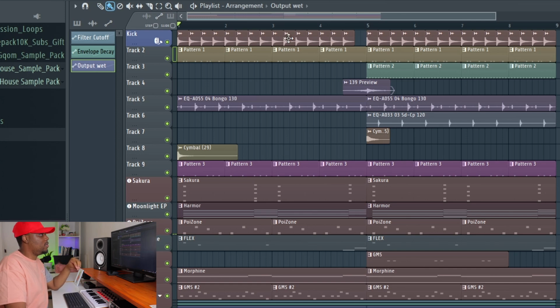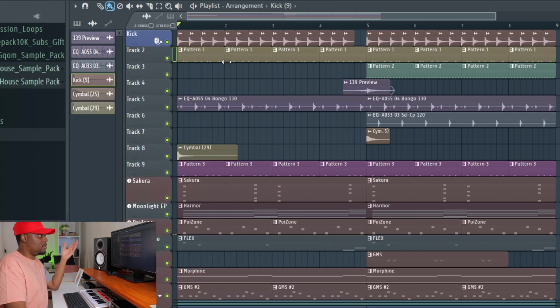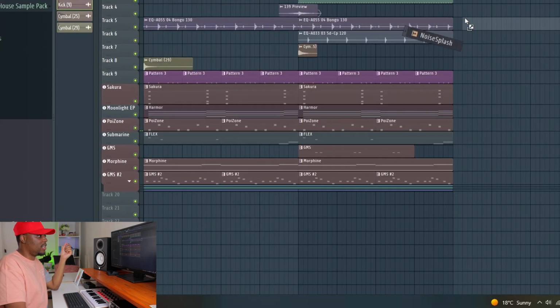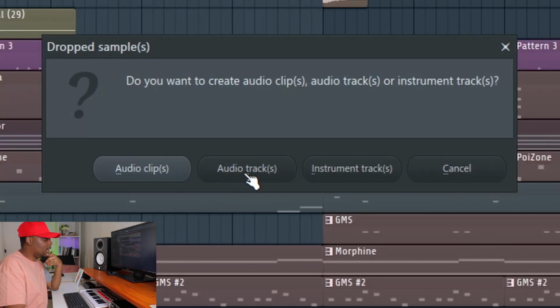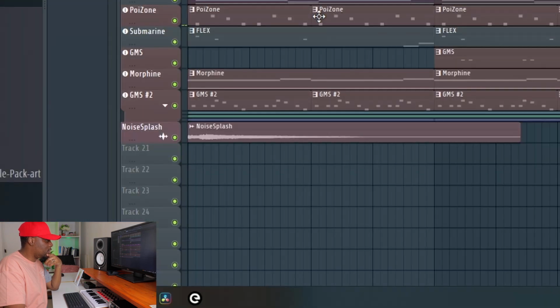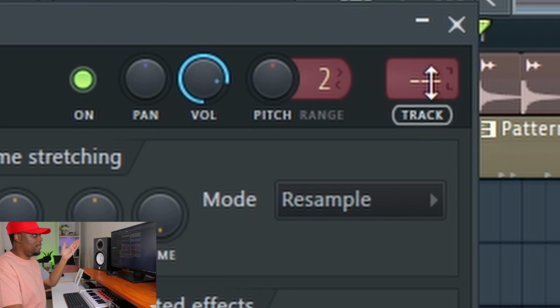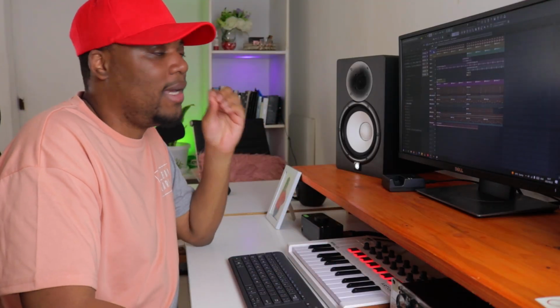I hope that they can do that with clips. Let's say when I'm using samples, if I drop this noise splash and I drop it somewhere like here, something like that. Hold on a minute. If I say audio clips, there you go. It already has it there, but it didn't send it to a mixer track. You see what I'm saying? It just named the track, but it didn't send it to a mixer track. So I hope that's something they're going to add in the next update.